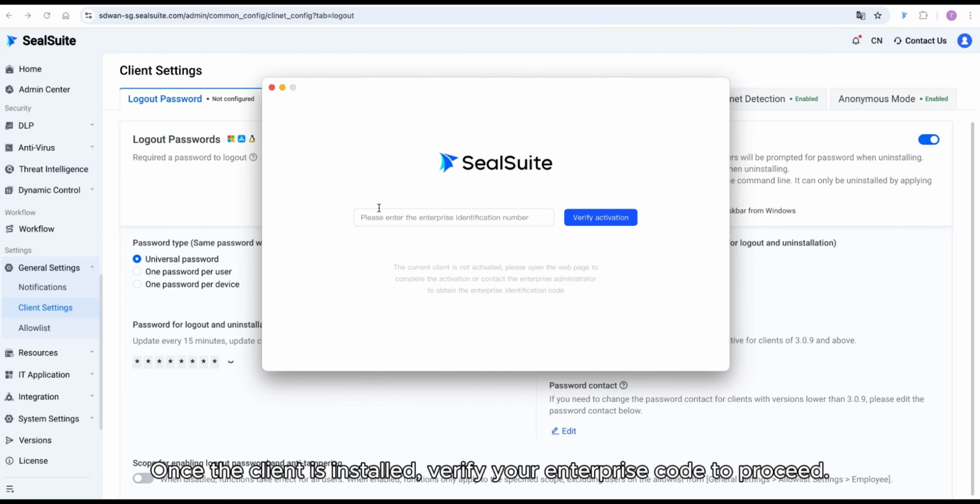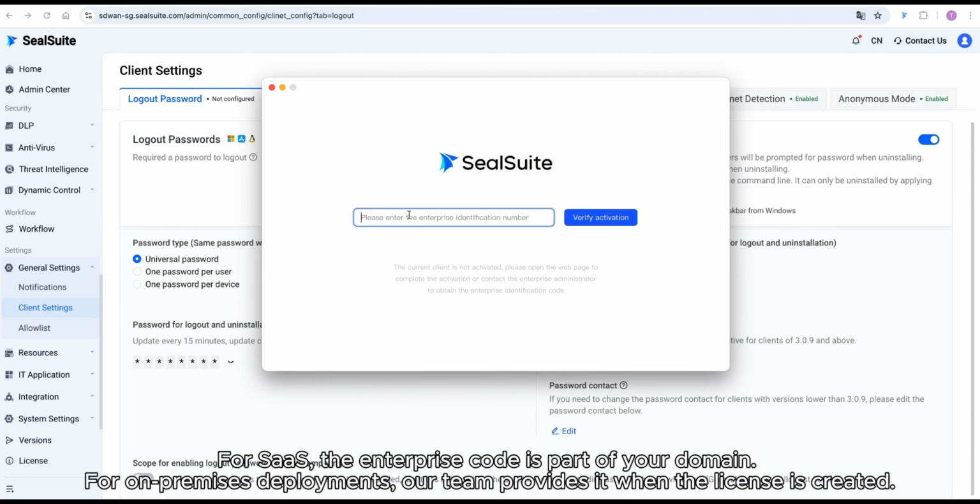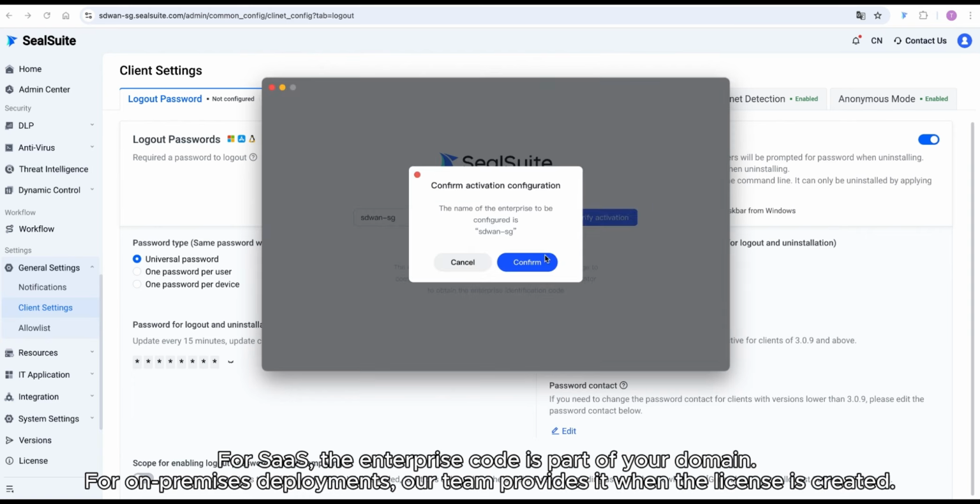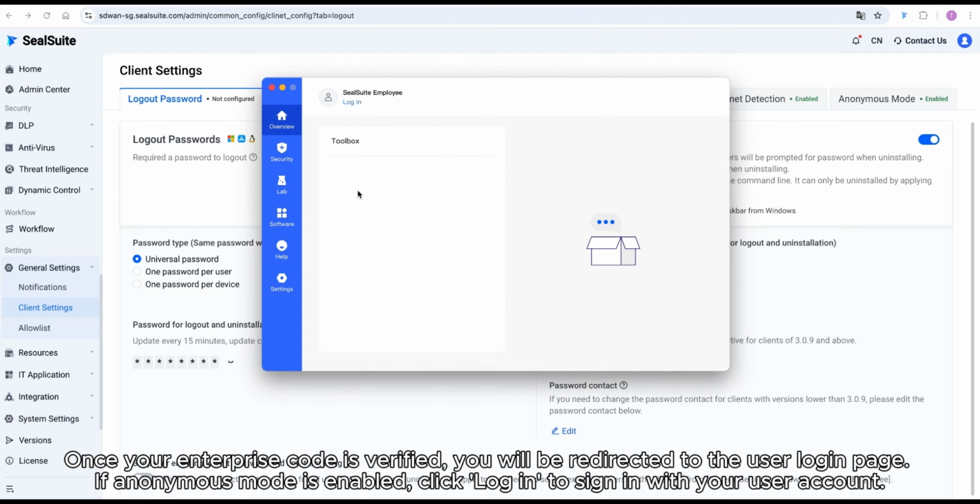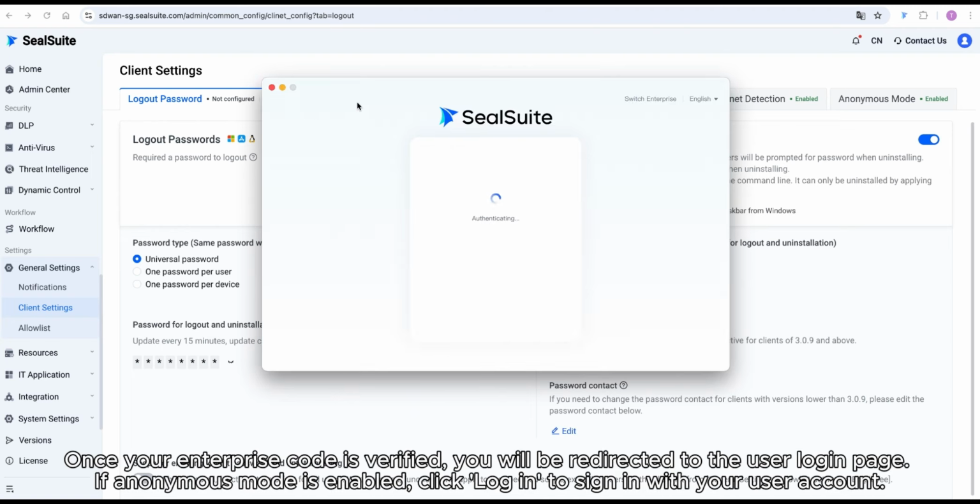Once the client is installed, verify your enterprise code to proceed. For SaaS, the enterprise code is part of your domain. For on-premises deployments, our team provides it when the license is created. Once your enterprise code is verified, you will be redirected to the user login page.